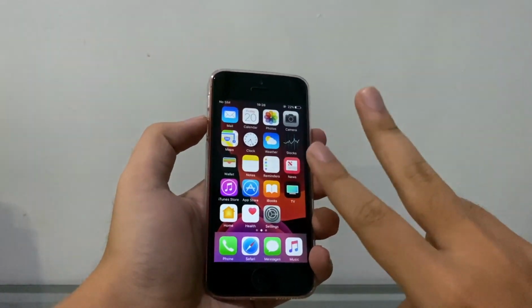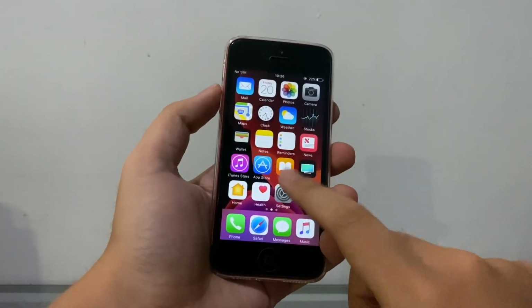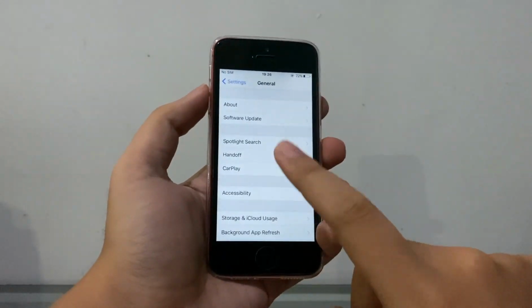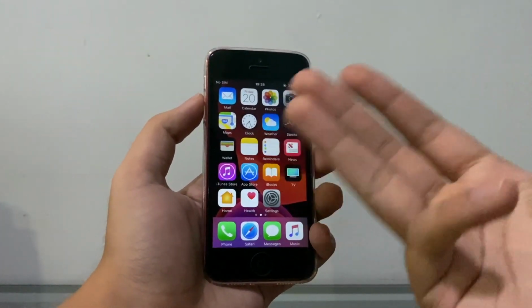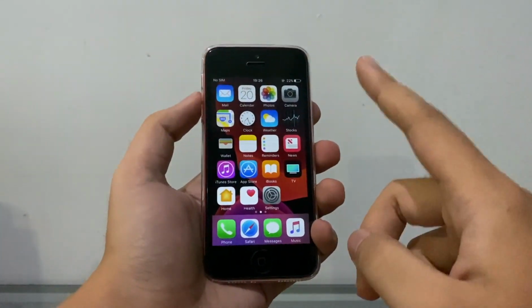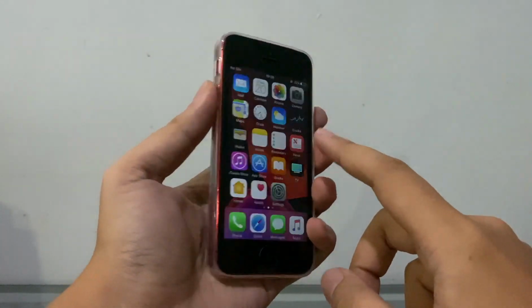a year or two ago, I made a video of downgrading an iPhone 5 to iOS 8, but now you can downgrade to any version of iOS you like, okay? 6, 7, 8, 9, you name it, all right? So in this video, we're gonna downgrade this iPhone 5, and guess what?